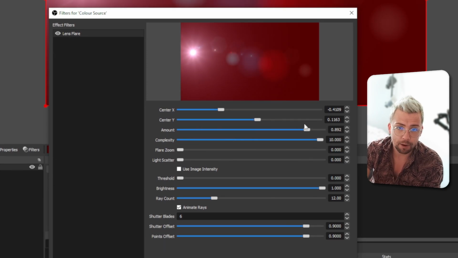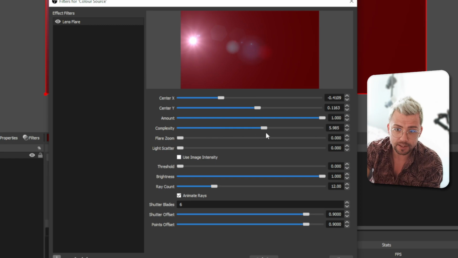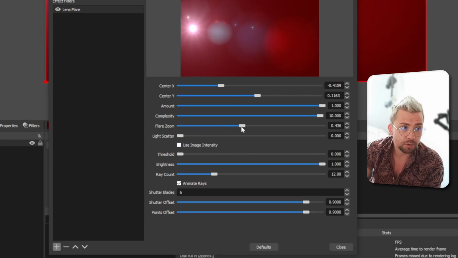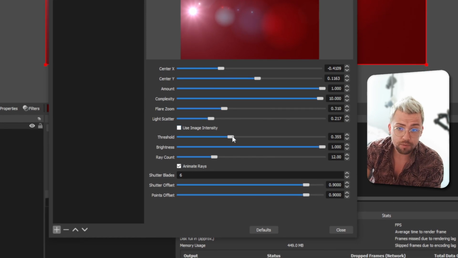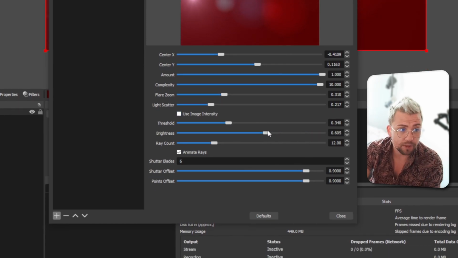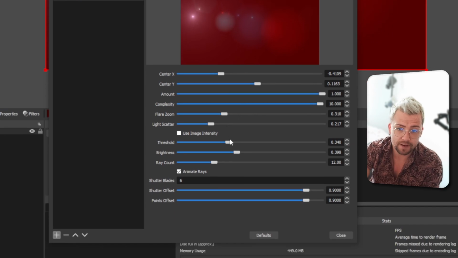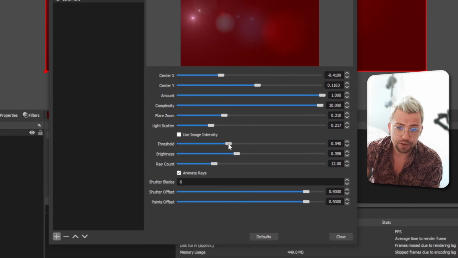We've got the amount of how bright it is. We've got the complexity as well. As you can see, you can have it very minimalistic. You can do the zoom of the flare as well. There's so much that you can do with it. The light scatter. There's just so many things. Or just play around with all these different settings just to find the exact right thing that you guys want.